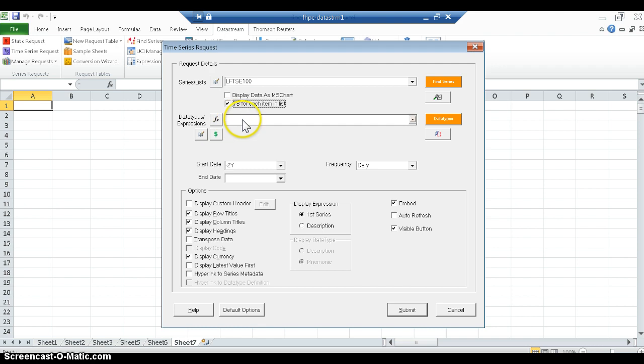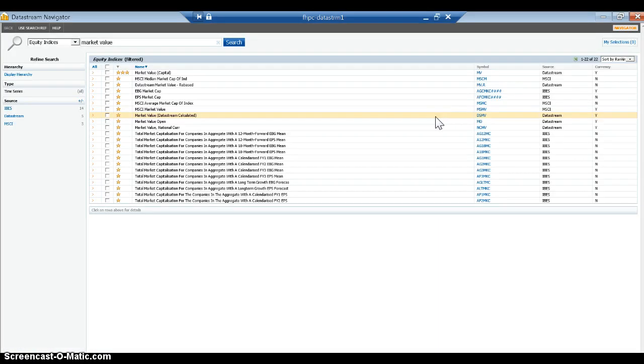Now beneath that I get the option to choose the data types that I'd like. The default is set to price, so if you leave it blank and just run with the search, it will return the price for each company in the data set. But if you want something specific, go search for it, click on data types. That takes you to the navigator. Make sure that you're still within equity indices, which we are, and then you can search for the variable you want. I've recently searched for market value, so that's still here.